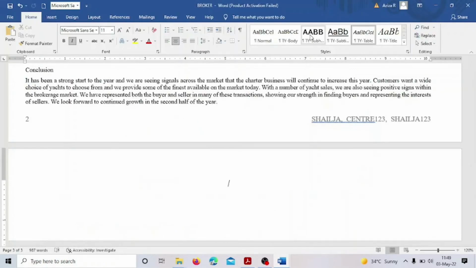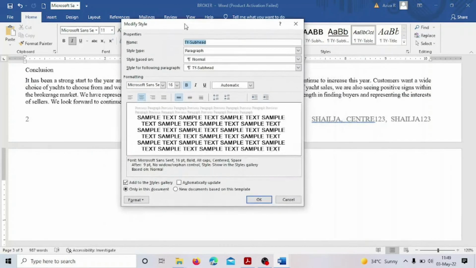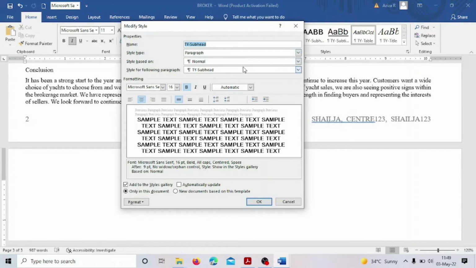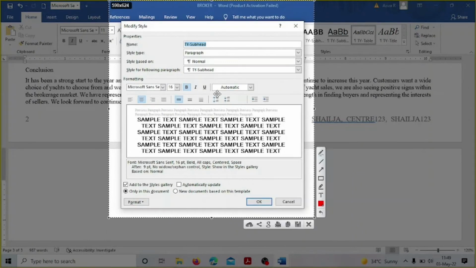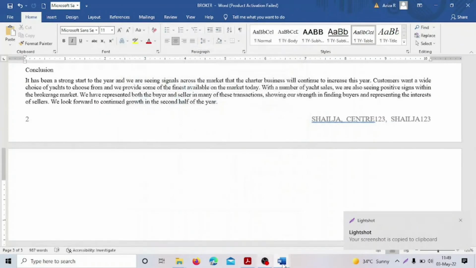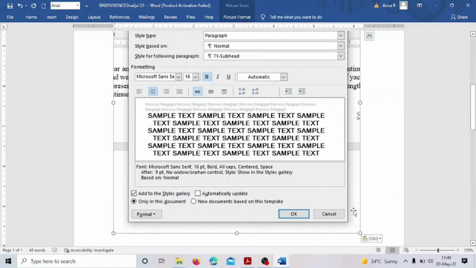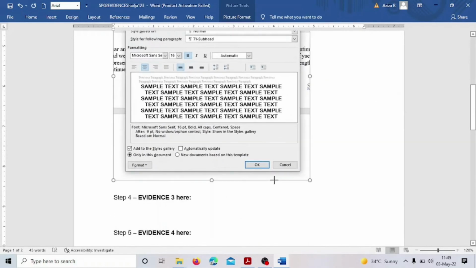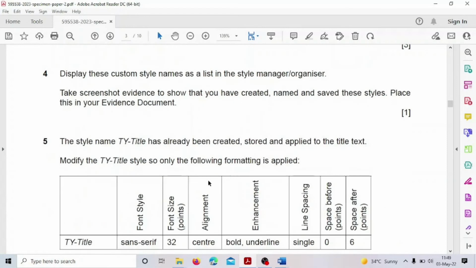This is the one. So just right click, open, modify. They want to see the style specifications and paragraph and all. Yes, let's take a screenshot of this. Press the print screen button and crop it along with the file name. That's better if you can. Copy and go to the evidence, and as a second evidence over here. This is the second evidence. Save the work and let's go to the next.